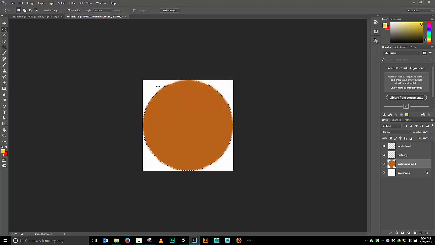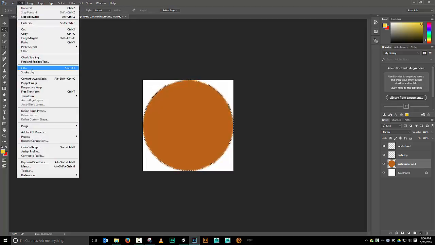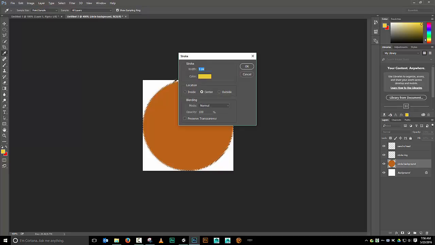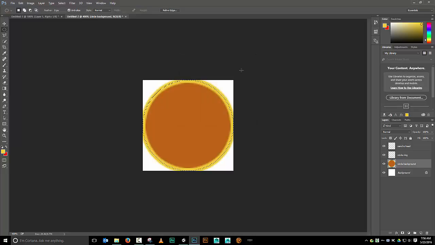Maybe something like that. And this time, instead of fill, I'm going to go to edit and use stroke. And it will use this line right here, and it will paint along that selection line. Let's see, 1 pixel, probably too small. Let's try 5 pixels. Let's see what that looks like. Okay, there we go. And now I've got my basic shape in place there.